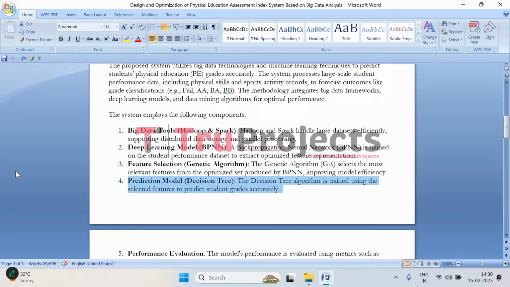And then the decision tree algorithm is utilized to predict student performance, I mean physical education grades. It constructs a tree-like structure where nodes represent features, branches represent decision rules, and leaves indicate grade outcomes. The model uses information gain or Gini impurity to determine optimal splits and applies pruning techniques to prevent overfitting and ensure generalizability to new data.